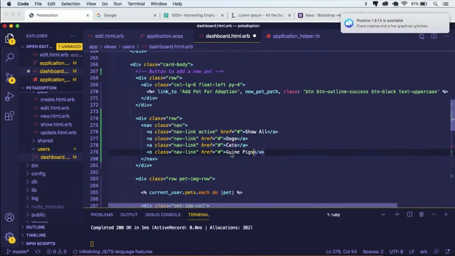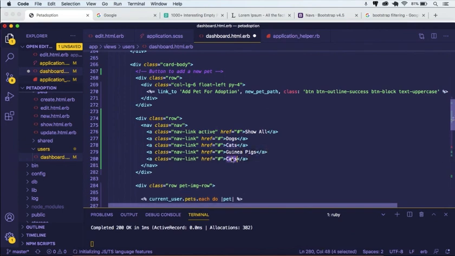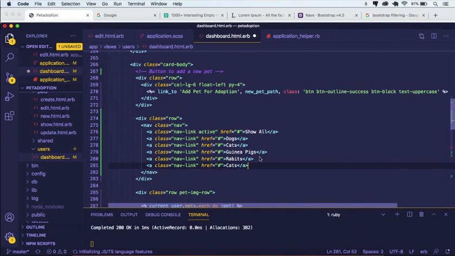Guinea pigs. Oh gosh, how do you spell that again? It's guinea pigs. I'm going to add another one and call it rabbits, and then another one, reptiles. These are our categories. For each one of them, in regards to the link, I'm going to remove the hrefs, and instead I'm going to replace it.